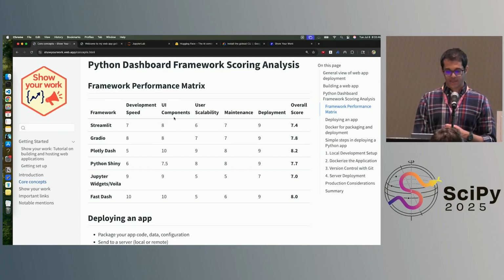Similarly, UI components wise, Dash is amazing because there are many community members coming up with newer components and it's really easy to plug and play different components and aspects of the framework into Dash. So I gave it a score of 10. And because Fast Dash is based on Plotly Dash, Fast Dash can really use any component that Plotly Dash has. And so they get similar scores, followed by Jupyter widgets and Streamlit, Gradio, and followed by Shiny, and so on.